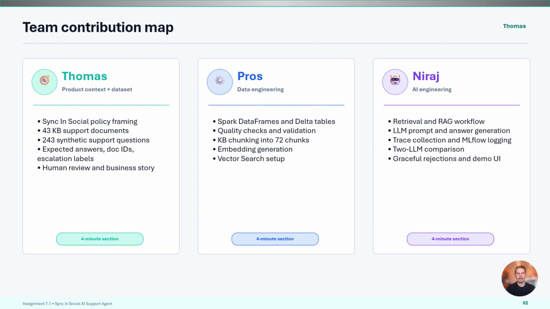Team Contribution Map. This slide shows how our team divided the project across three main roles. My role focused on production, context, and dataset foundation. I helped frame the Sync-in Social support problem, define the types of questions the agent needed to answer, and build the structure around the 43 support and policy documents, 243 synthetic support questions, expected answers, expected KB document IDs, escalation labels, and human review criteria.